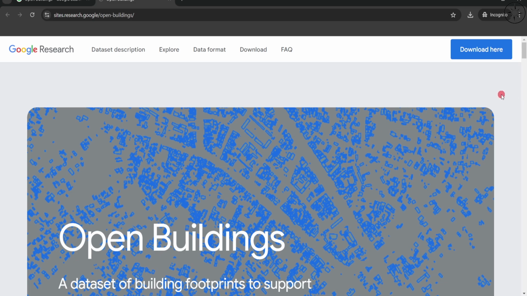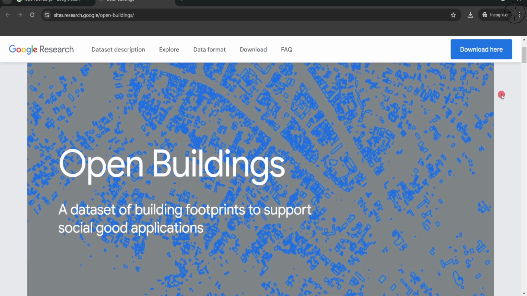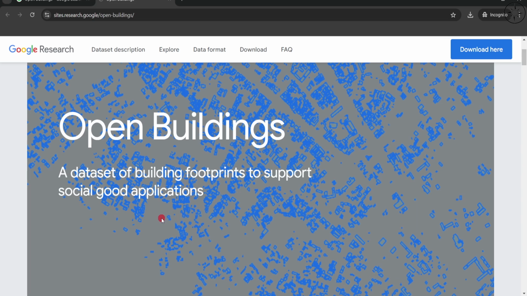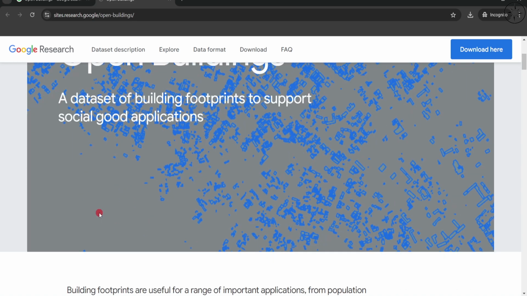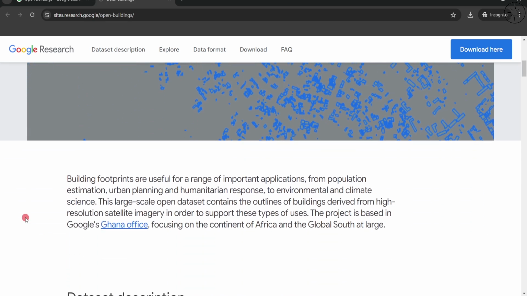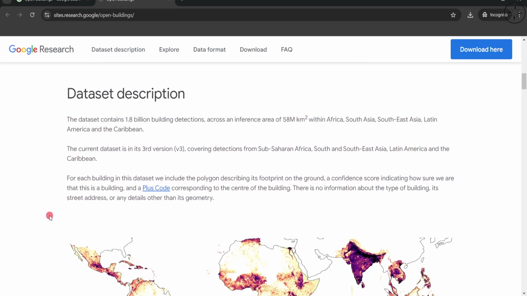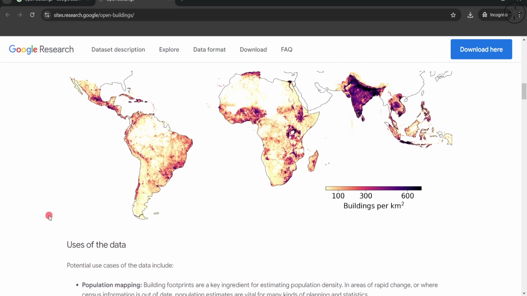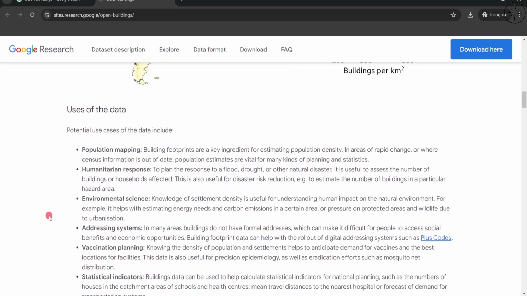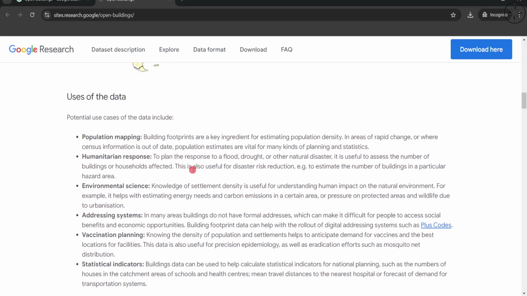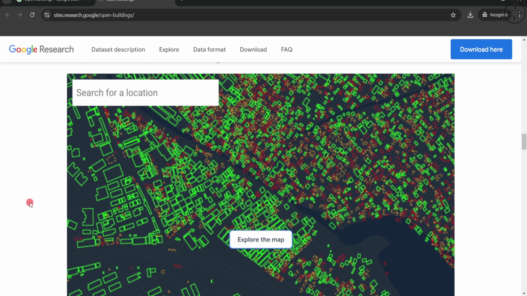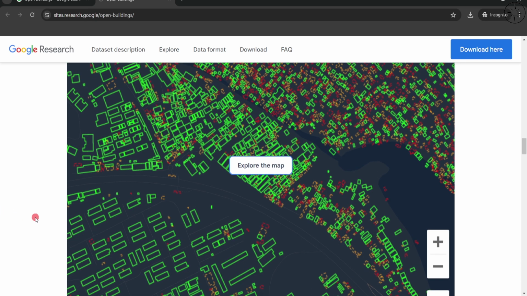So from here you can learn more about this free open data. It's about Open Buildings. It's a dataset of building footprints to support social good applications. You can learn more about this data by reading this info. You can use this data for multiple applications, as you can see here. And you can use this WebGIS to explore the map and look for your area of interest.